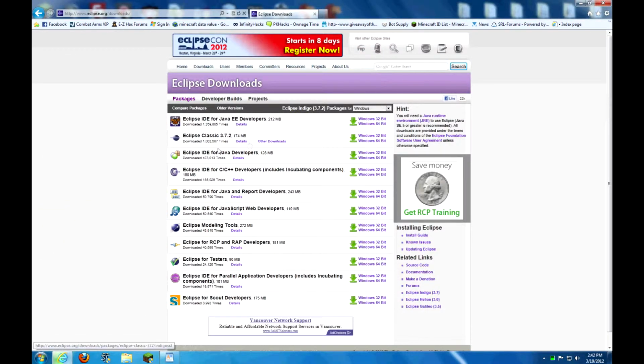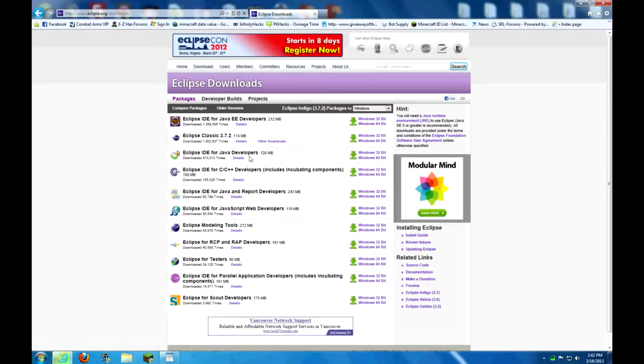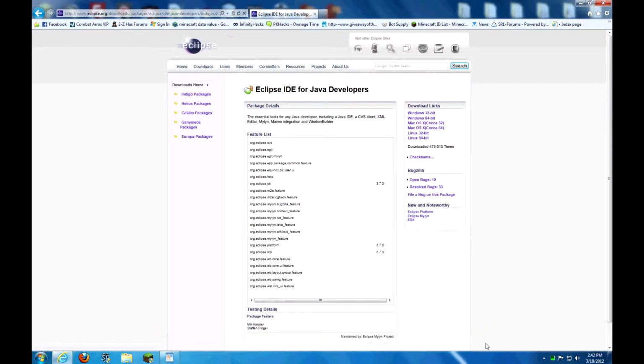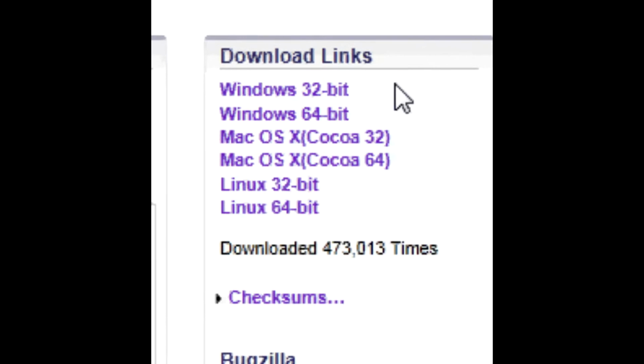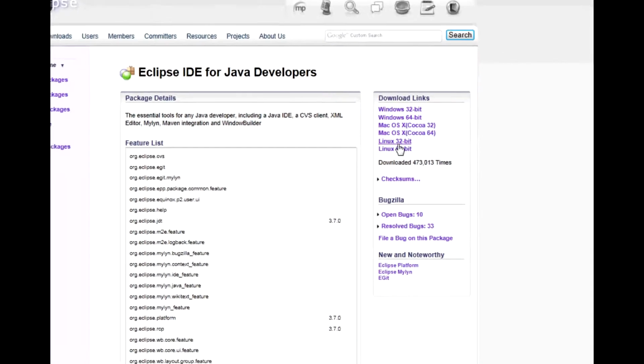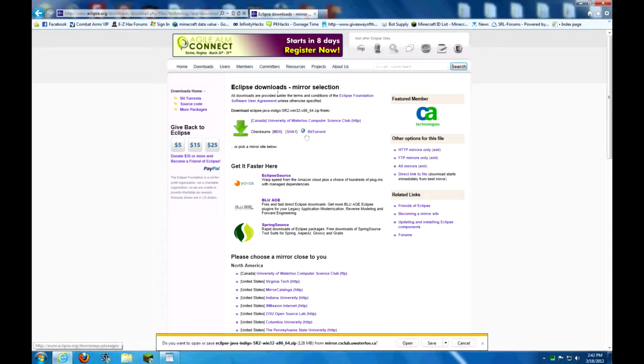Here, we're going to have to get Eclipse IDE for Java developers. Just click on it. And now you have a whole bunch of options here: Windows 32-bit, Windows 64-bit, Mac, and Linux. Mine is Windows 64-bit, so I will select that. Select the first link here.